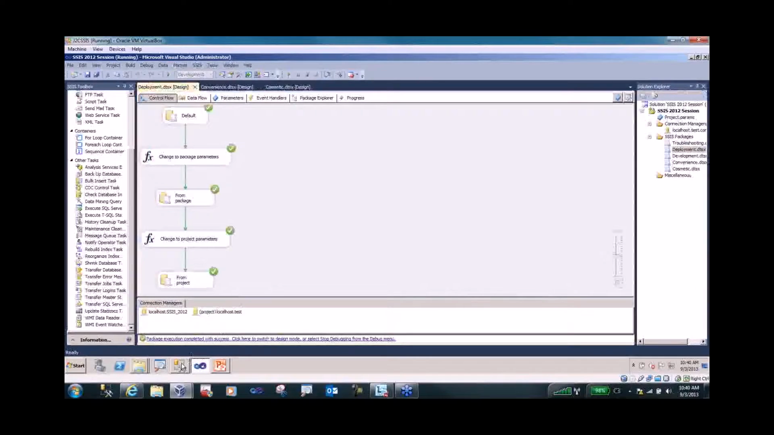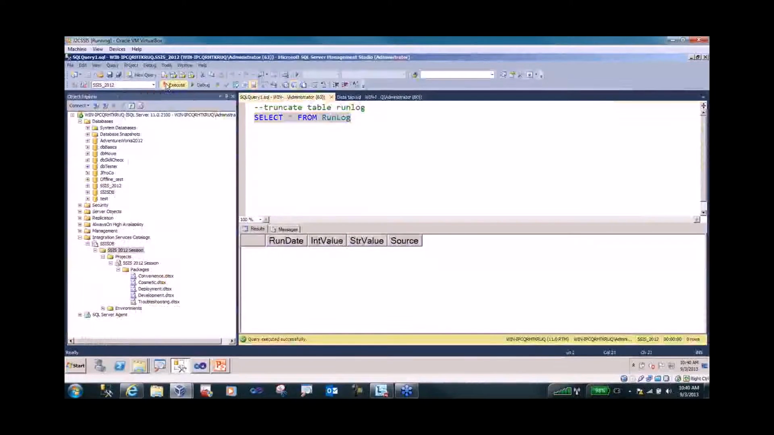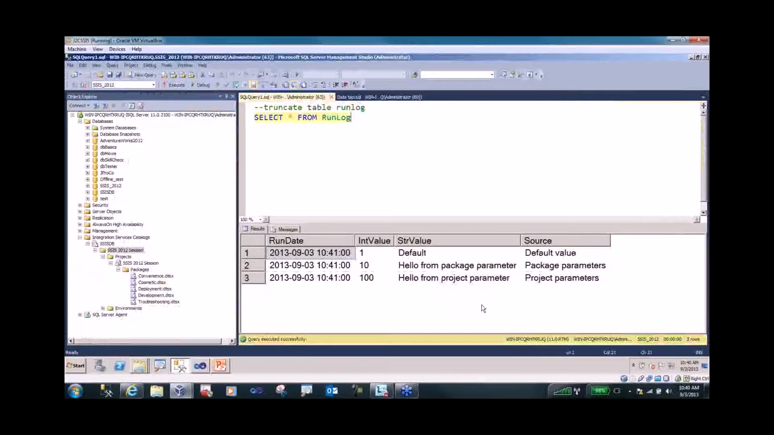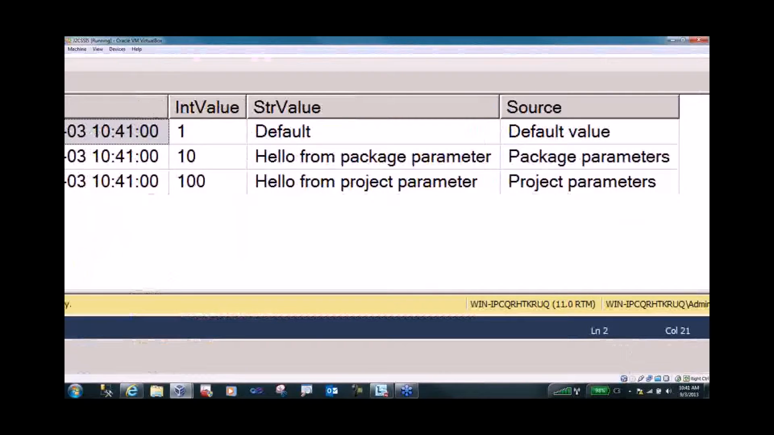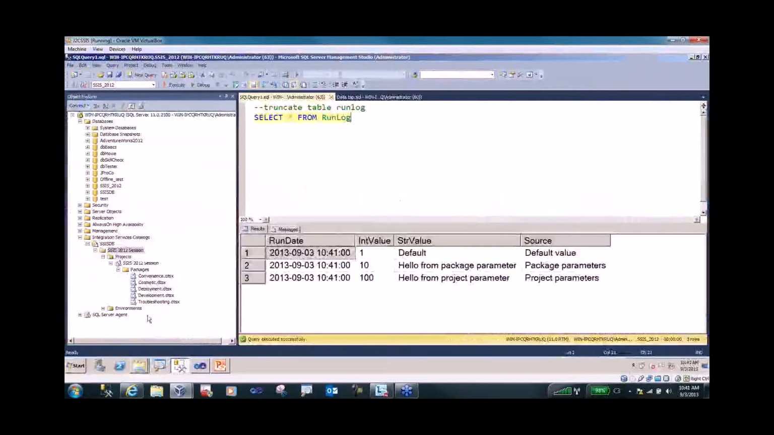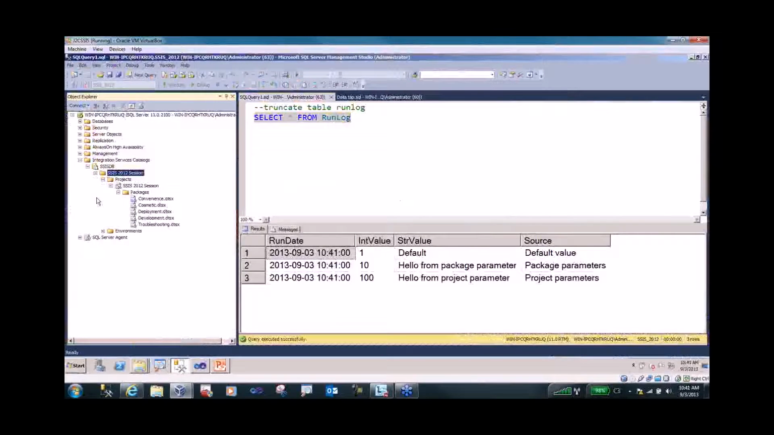So that ran. I'm going to come back to my table, and you can see that it worked. The first Execute SQL inserted the default values, the second one inserted the package parameters, and the third inserted the project parameters. Okay, fantastic. So we've got this project deployed. So how do I hook up my QA environment, the values that I have set there, to my packages?